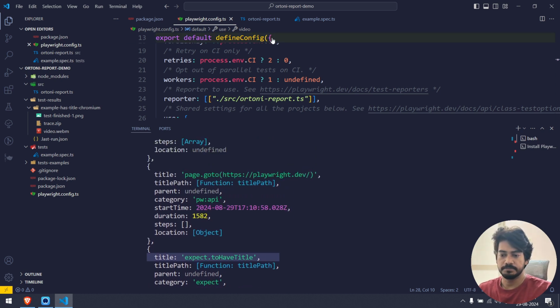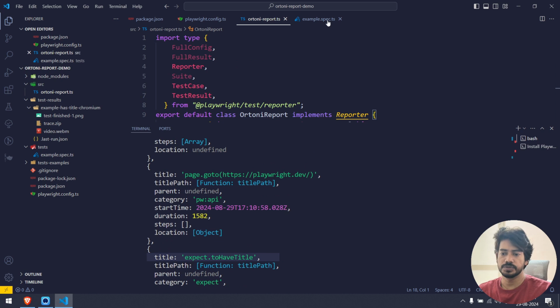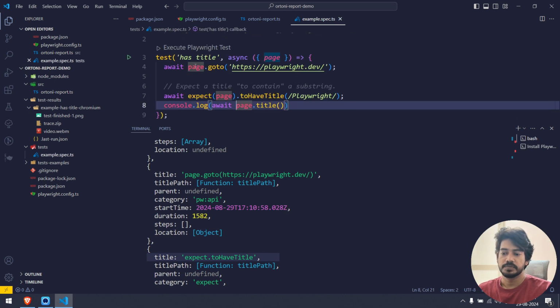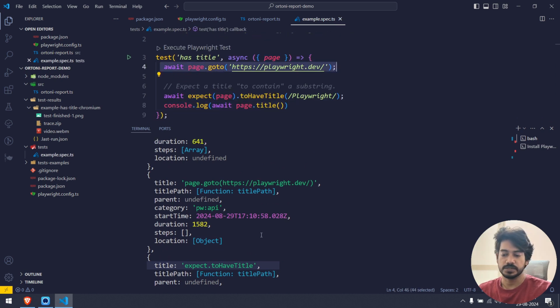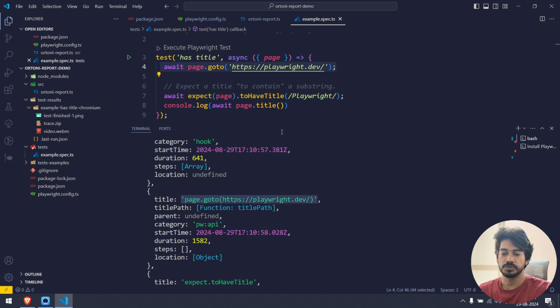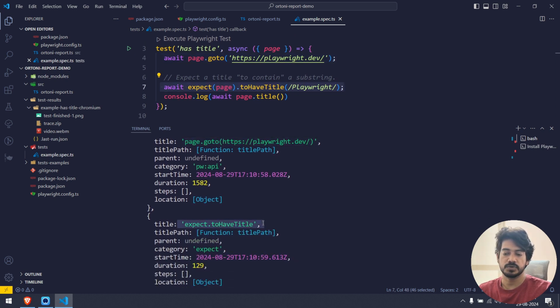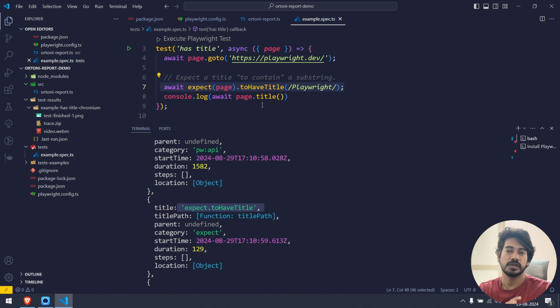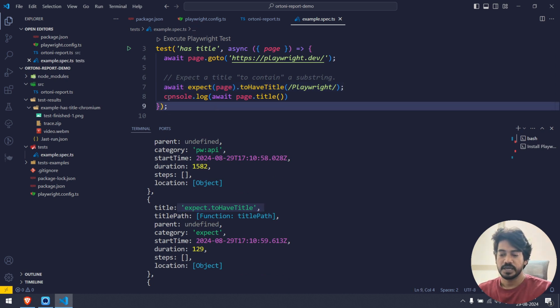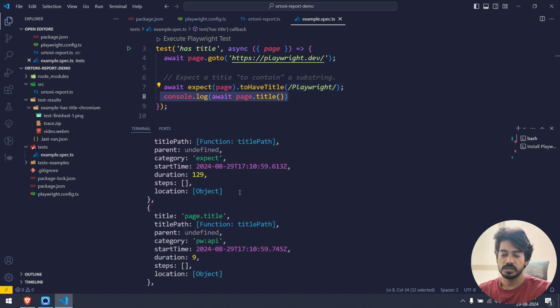So if you go to the example spec, you can see page.goto. So this is one step, right? If you go here, you can select page.goto, and then we have expect to have title. Yeah. And then we have the console log.